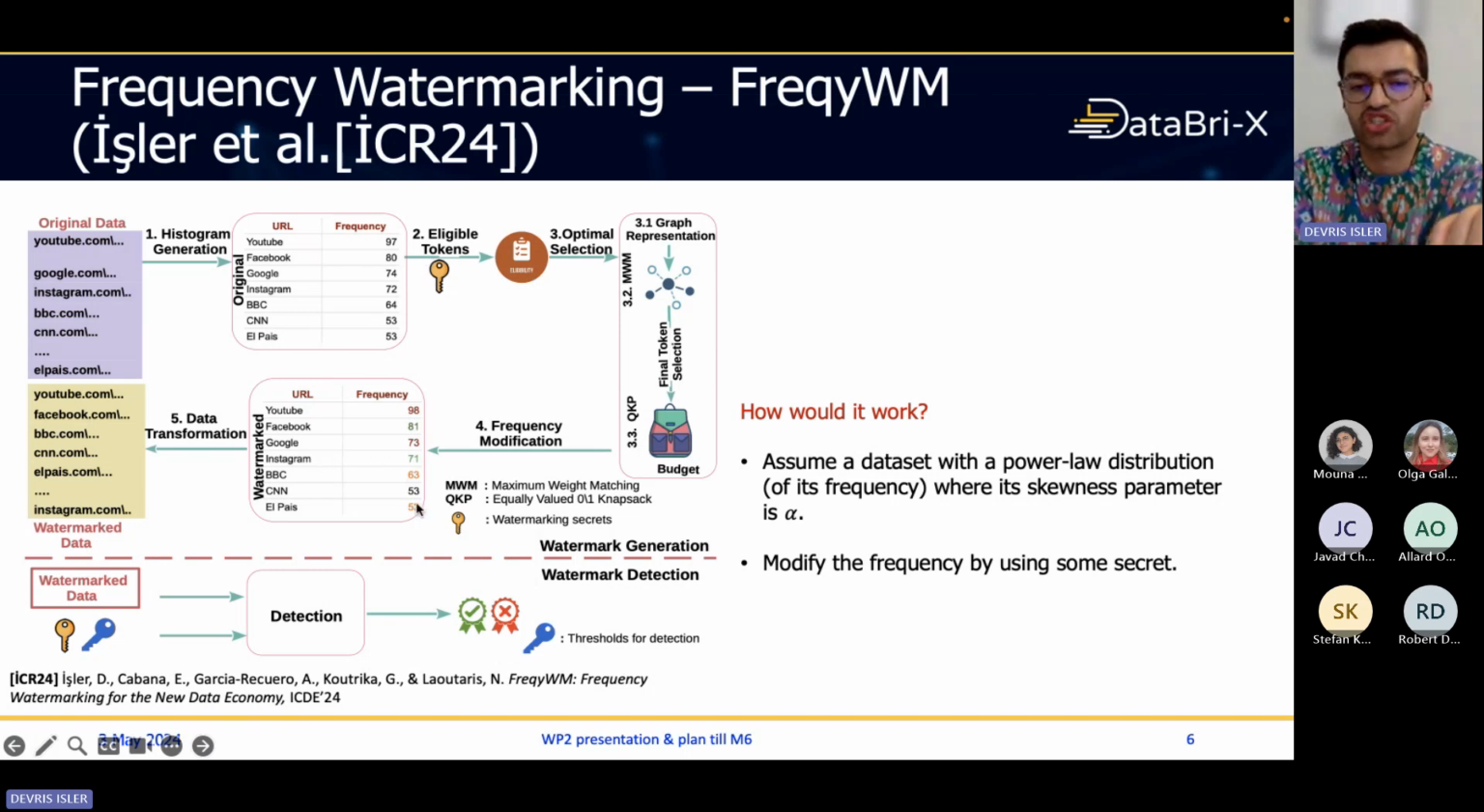As you can see, the colors are changing here, which means we changed something. For instance, YouTube was 97 before in the original data. The watermarked version says it should be 98. And El País was 53. The watermark said it can stay as it is, but its pair, the BBC, should change to 63, which goes down. Then we have the data transformation, which maps back to the original data. The form should be the same form as the original data.